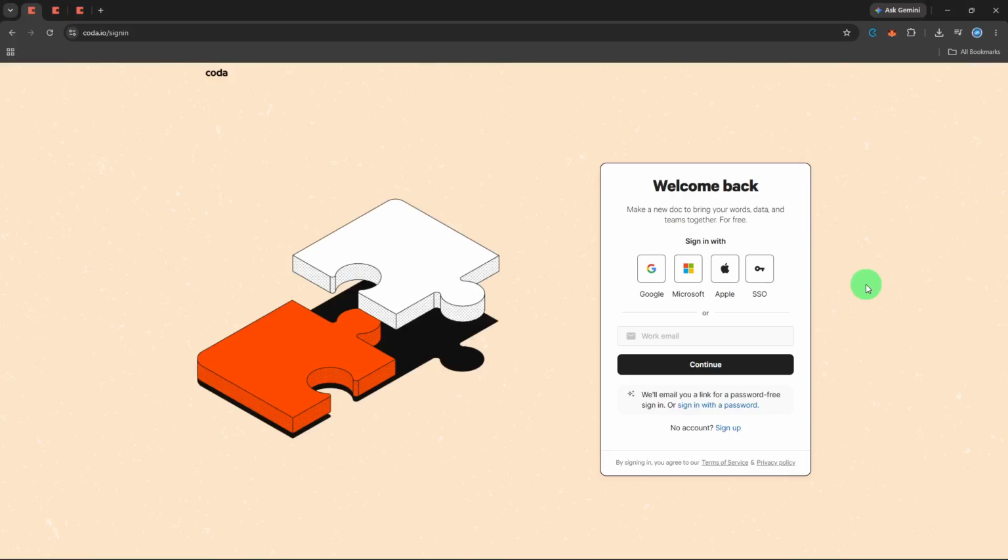In today's video, I'm going to show you how to filter tables in Coda so you can instantly focus on just the data that matters most. Whether you're tracking tasks, sorting through project assignments, or trying to find records from a specific category, filtering is one of the most powerful ways to keep your workspace clean and your workflow efficient.